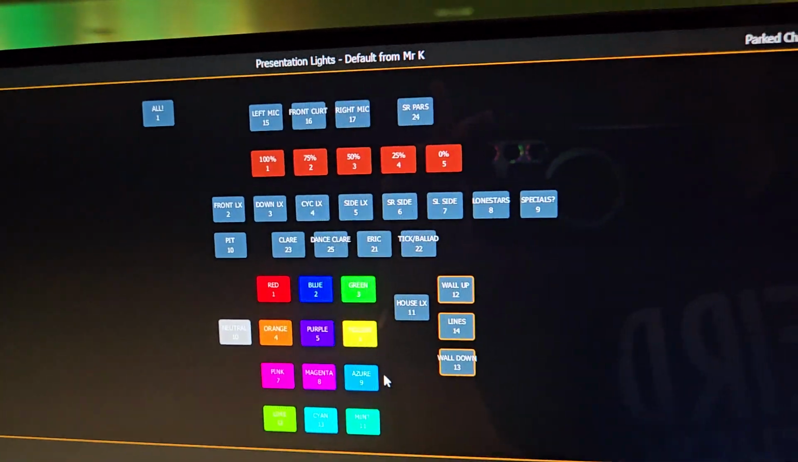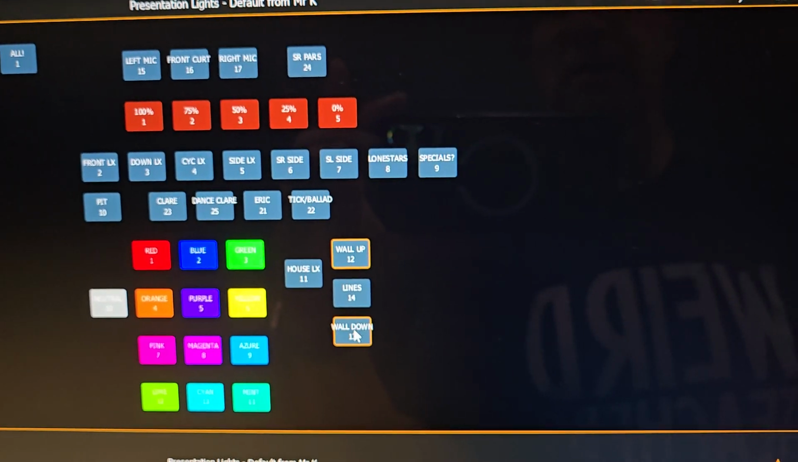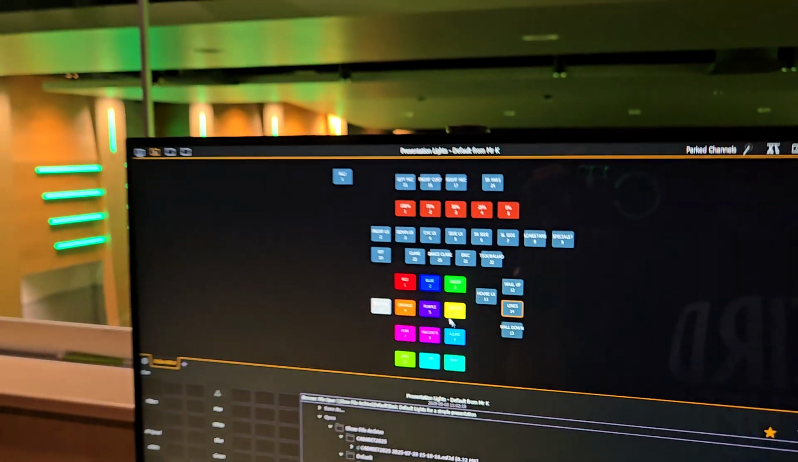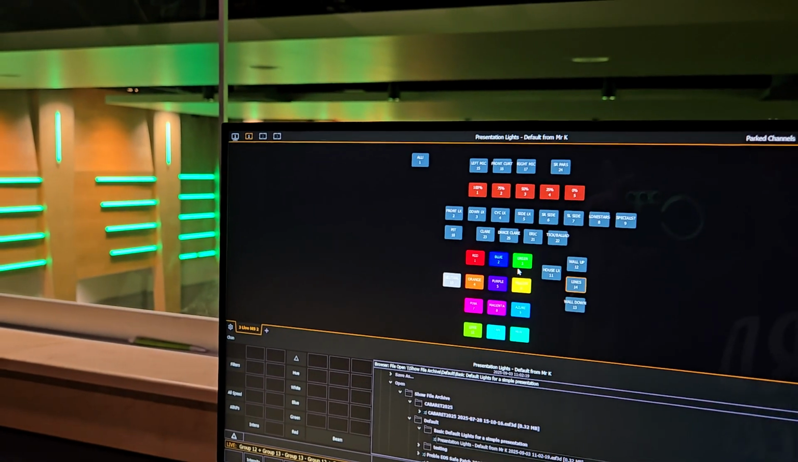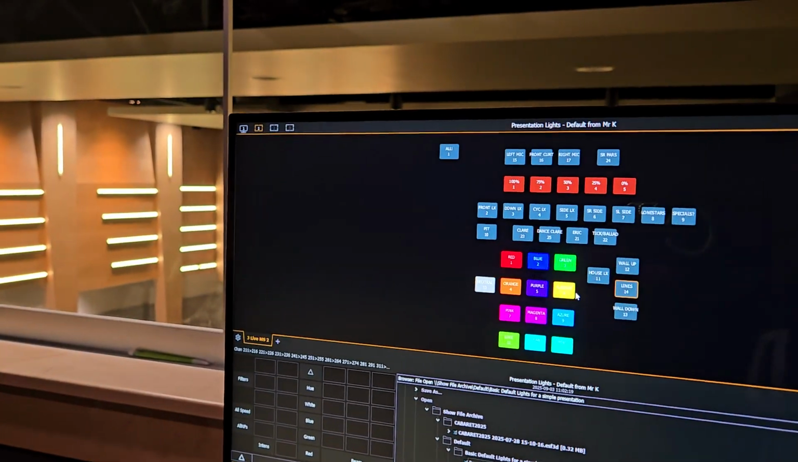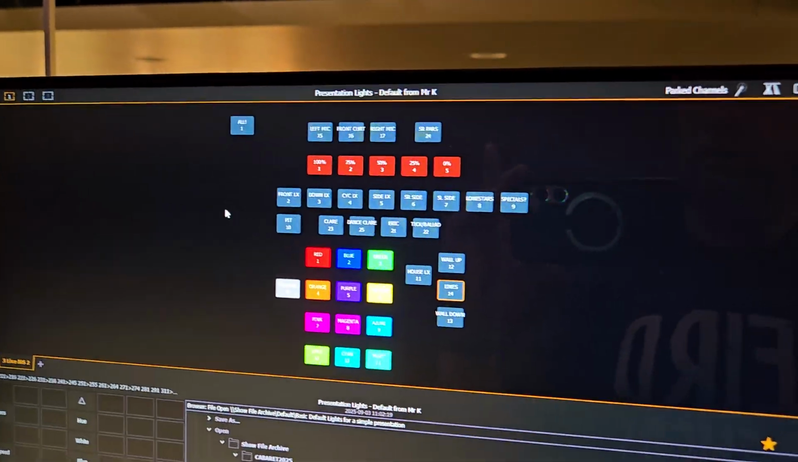So if I want to change the line color, I'm going to deselect wall up and deselect wall down. I'm just going to grab lines, and I'll show you in the background. And I can just do my color picker here. They're green. Let's say I want to set them to gold. I go to gold, and there they are. So these are some of the basics for this.